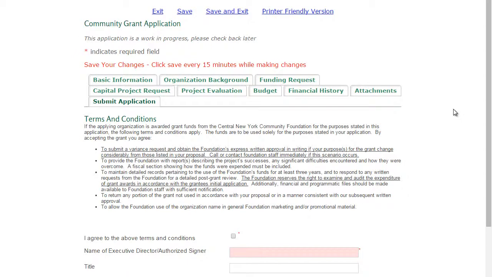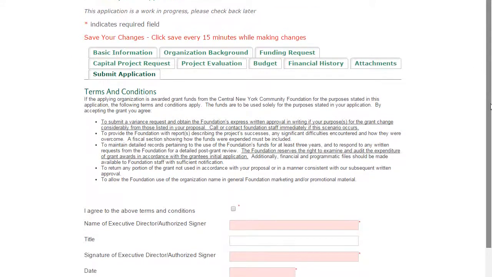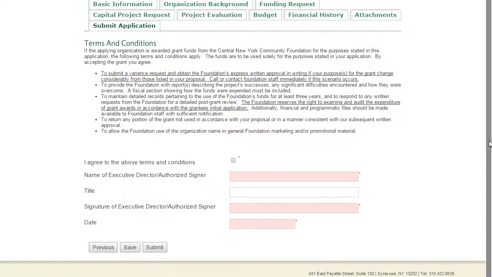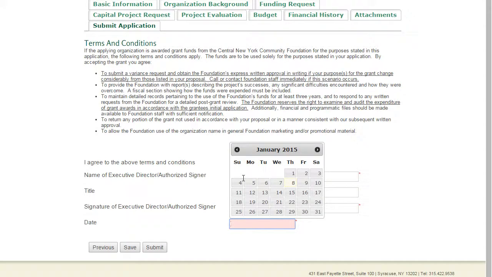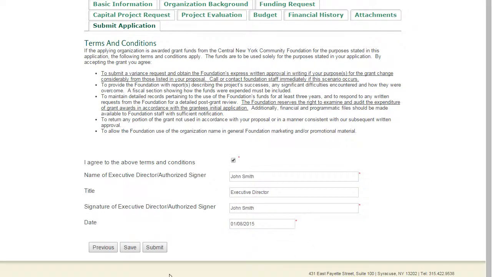Once you have uploaded all the required attachments, you are ready to submit your application. Please read the terms and conditions at the top of the page and click I agree. Next, have the executive director of your organization or another authorized signer type his or her name, title, and signature into the corresponding fields. A name typed into the signature field will serve as an authorization of the application and acceptance of the Foundation's terms and conditions.